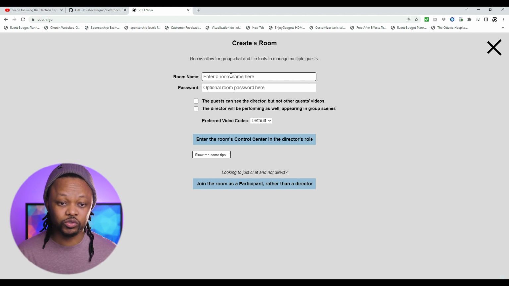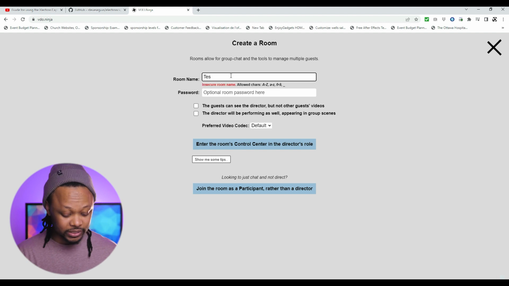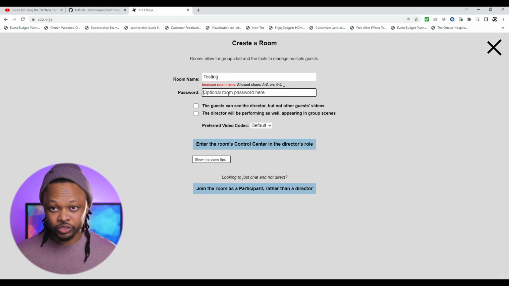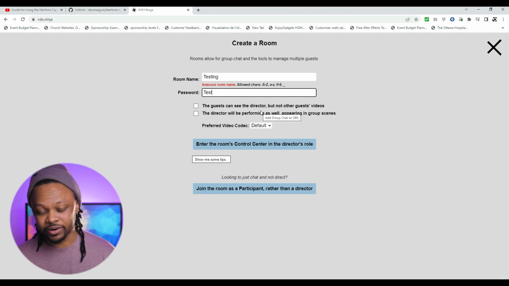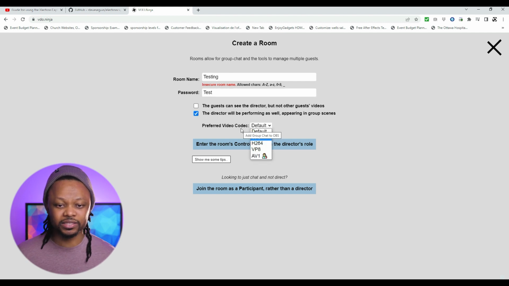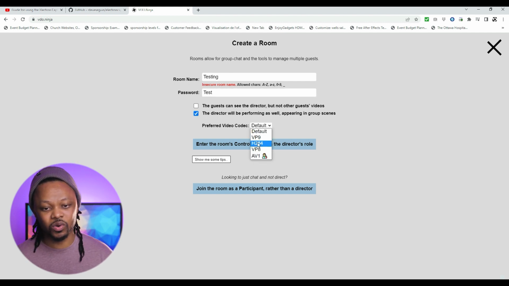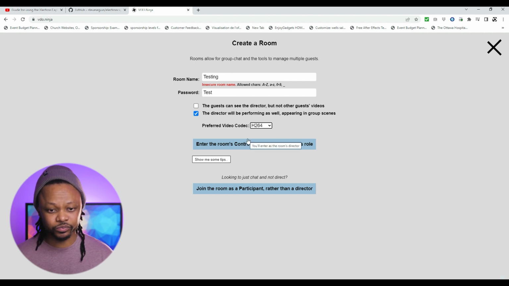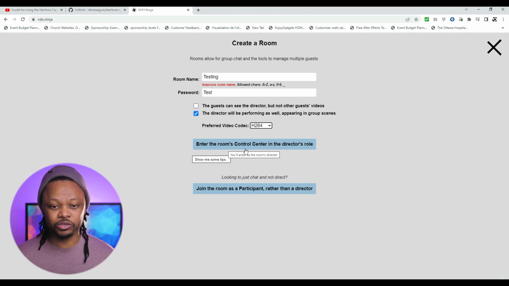So the first thing, you're going to create a room name. Okay, testing, and then it's gonna ask you to create a password, which is pretty cool. So let's say test. Okay, so this is gonna be our password. And then as you can see, you have different options here. It's gonna ask you to choose if the guest can see the director but not other guests. So this is if you're hosting multiple people, and it's gonna ask you to pick the codec. So I use H264.